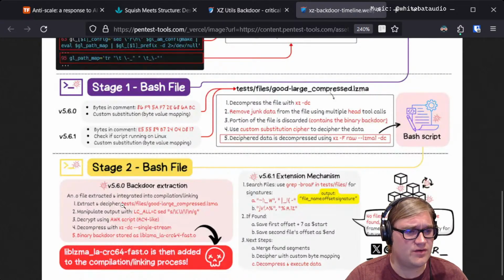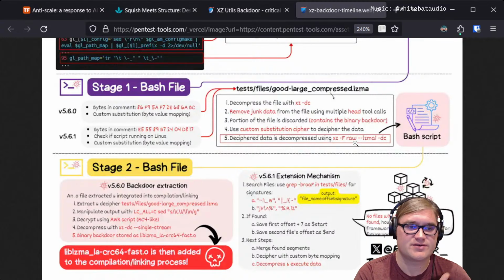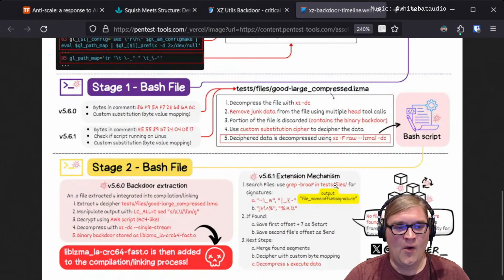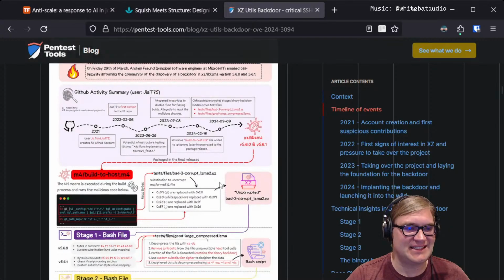Wow. An .o file extracted into the compilation linking. Extract and decipher the compressed LZMA, manipulate the file with sed, decrypt it with an awk script, decompress it with XZ, and then it's stored as an object file. It's added to the compilation linking process, and from there it's all history. Then there's the crazy loading of the symbols and remapping of things. That's crazy. Wow. It's insane.